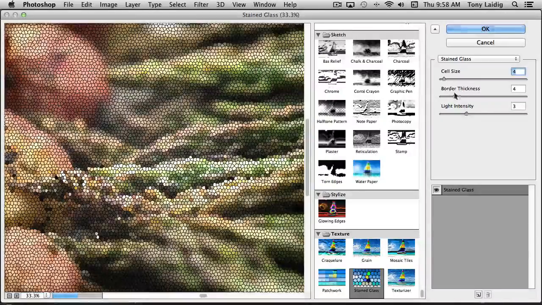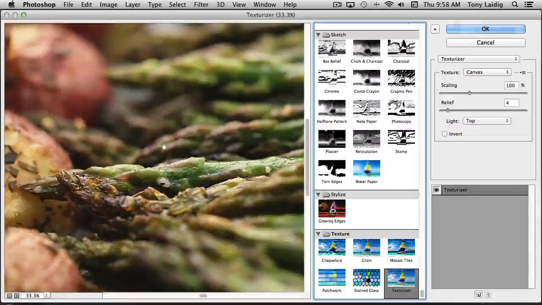You also have control over the border thickness and the light, or you can add a texture to it if you want to make it look like it was created on canvas, or you have other options here as well, like sandstone, for instance. And so that's how this set of filters work. I would encourage you to just experiment with them.